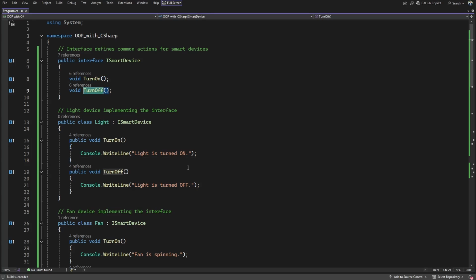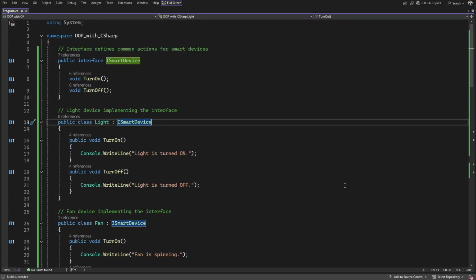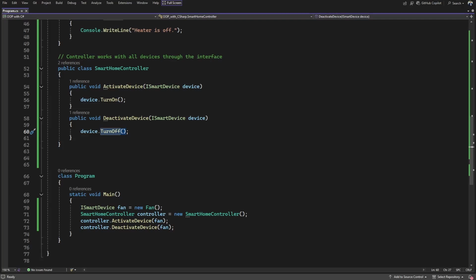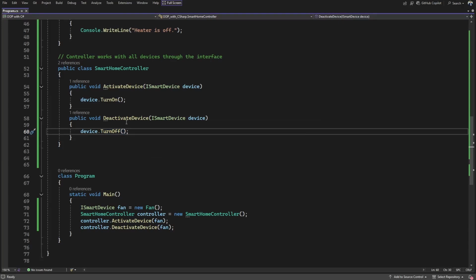You can define an interface called ISmartDevice. This interface specifies two methods, TurnOn and TurnOff. So we have our contract ready, that is ISmartDevice. Now each device, light, fan, and heater, implements this interface, providing its own way to switch on or switch off. The key thing here is your smart home controller doesn't care if it is talking to a light, fan, or heater. It just calls TurnOn and TurnOff on any device that implements ISmartDevice.